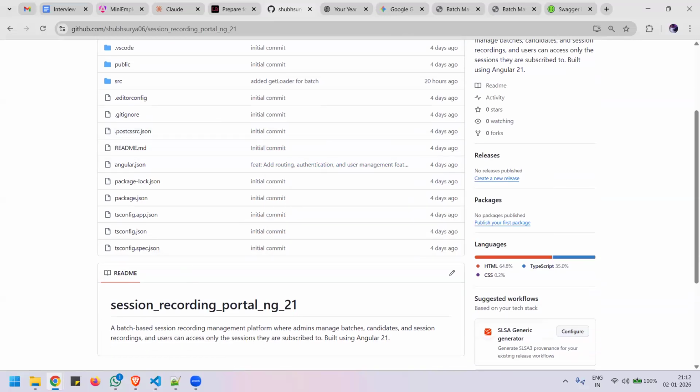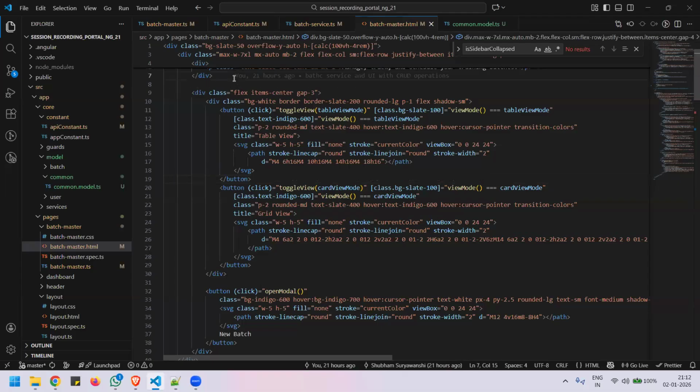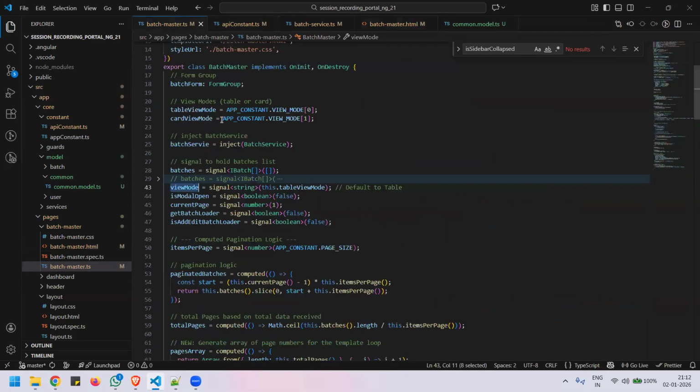So I will commit this code also. I made changes like whatever Chetan sir told, like subscription in batch master. We are subscribing to get API, add API, edit and delete API. So I'll have to add that subscription and ngOnDestroy. That thing I will add again before night. I will commit this code also. As of now, it's working properly on GitHub.